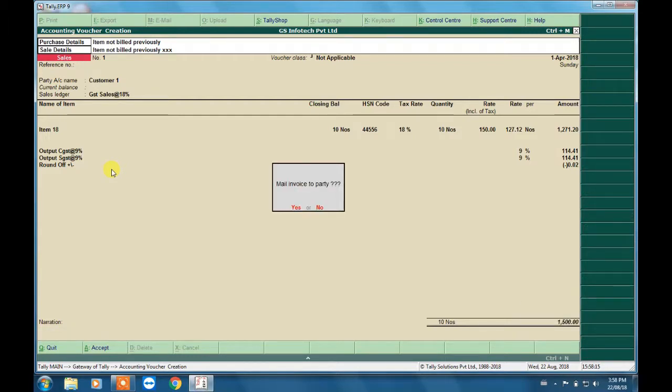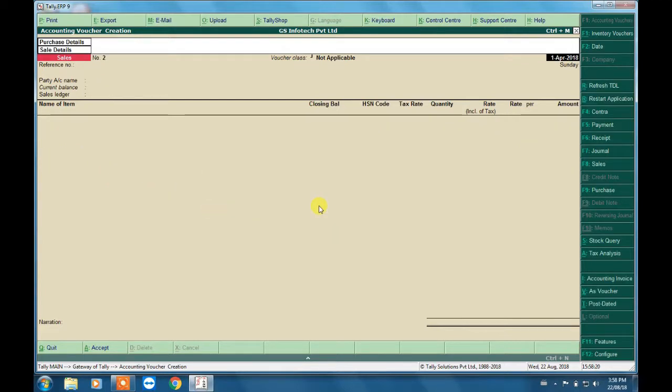Mail invoice to party, right now I'm giving no. This automatic method is suitable only when a single tax calculation is possible. If your invoice has multiple taxes, for example, first item 5%, second item 12%, third item 18%, and fourth item 28%, what will happen? In this auto calculation method, it is not possible.